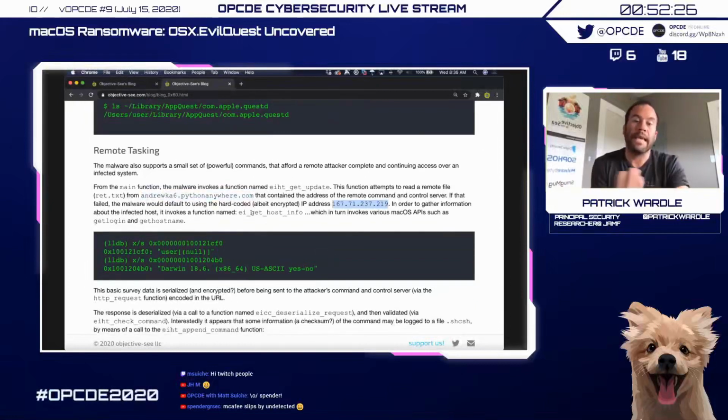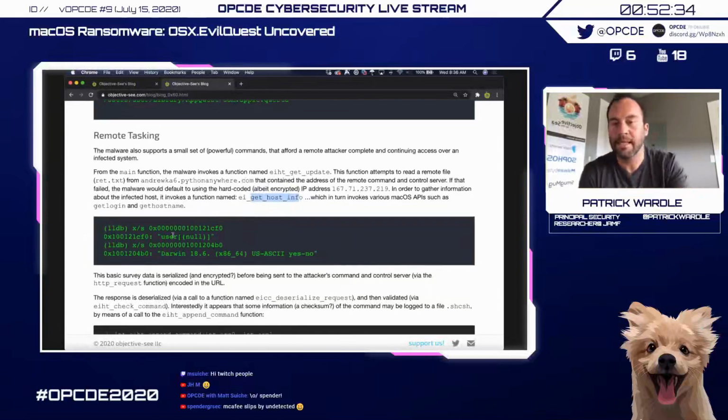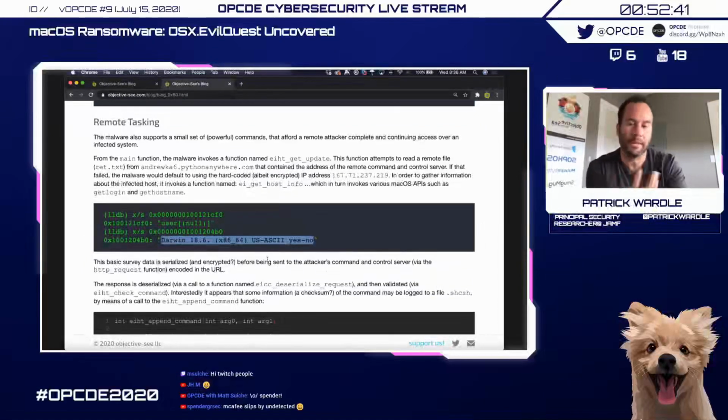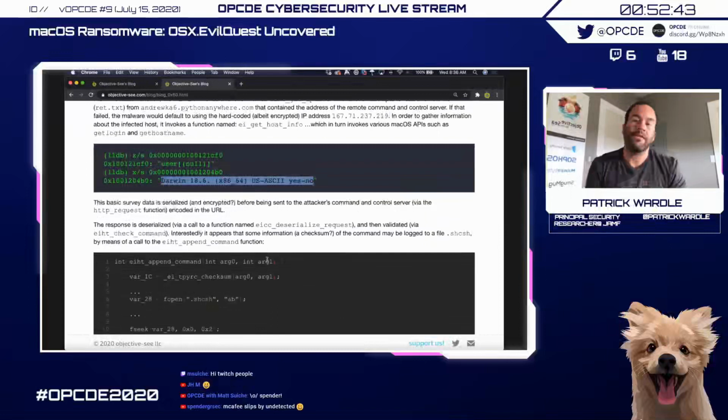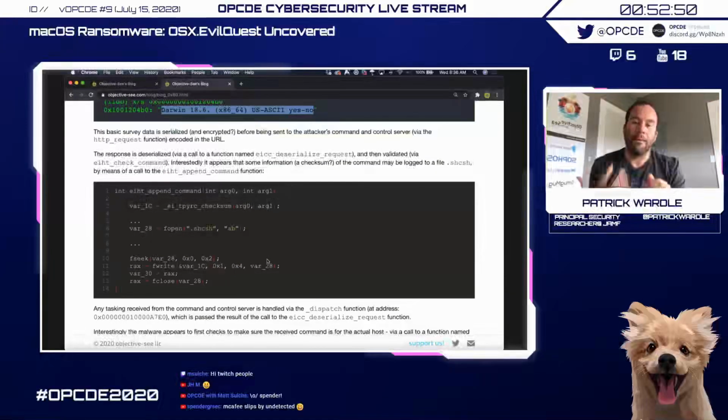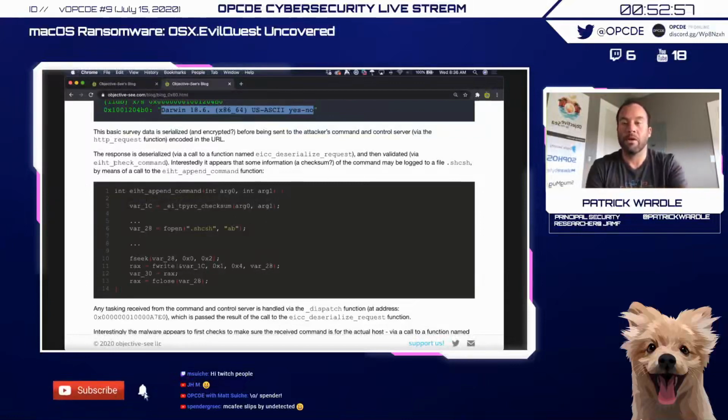It then invokes the get host info function, which basically generates a survey about the infected system. We can see it contains the username and information about the system, for example, the version of the operating system, et cetera. The survey information is serialized and then sent to the attacker's command and control server. If we look at the malware's disassembly, we can see that the response from the command and control server is something called check command.